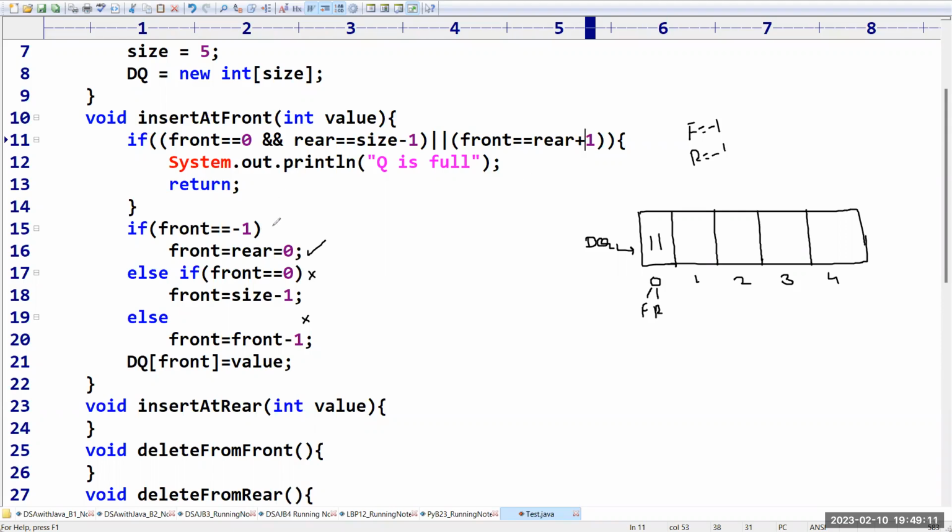Is front equal to -1? No. Is front equal to 0? Yes. Then front will become size - 1. What is the size? 5. 5 minus 1 means 4. Now onwards, your front is pointing here. See, observe carefully. Front means what? Beginning, right? So the node which you are inserting at the front will be the item first removed, because it is going to follow the FIFO technique. So if you take insert at the front, we are insisting that that element has to be moved first. So here 11 is the first item to be moved.